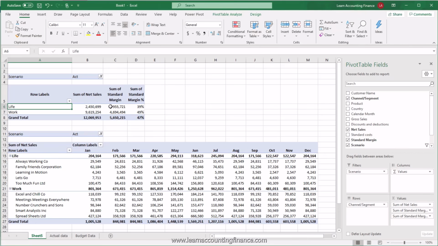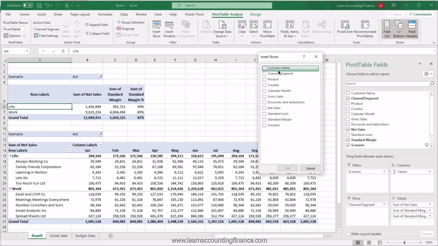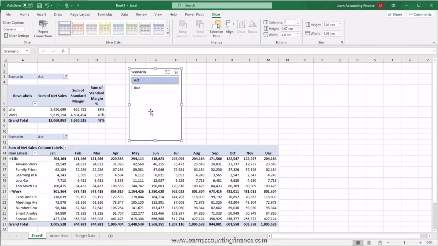So if I insert a slicer here, let's click on pivot table analyze and click on insert slicer. And it shows you the various options you can apply a slicer on. Now let's say we want to apply a slicer on the scenario. So we want to be able to select either actual or budget scenario, and we want the pivot table reports to change with that. So you check on the scenario field and click OK, and a slicer appears for you.